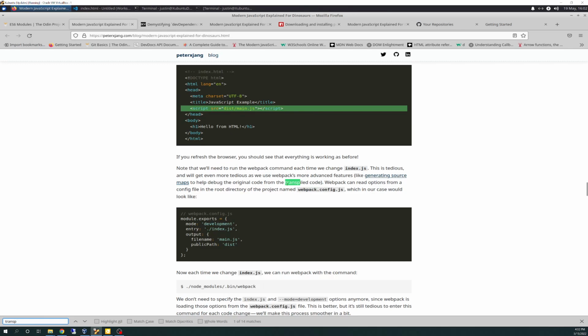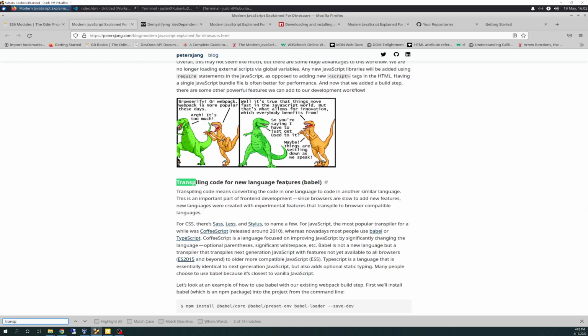Transpiling code for new languages. Babel's an example of a tool that transpiles. So basically it means converting the code from one language to another in a similar language. This is an important part of front-end development since browsers are slow to add new features. New languages were created with experimental features that transpile into browser-compatible languages.